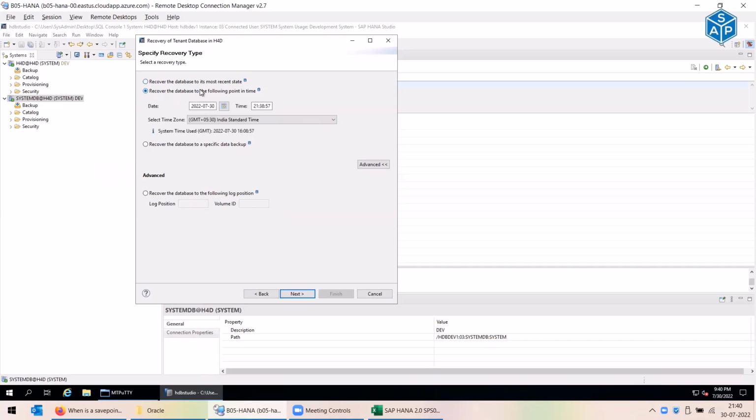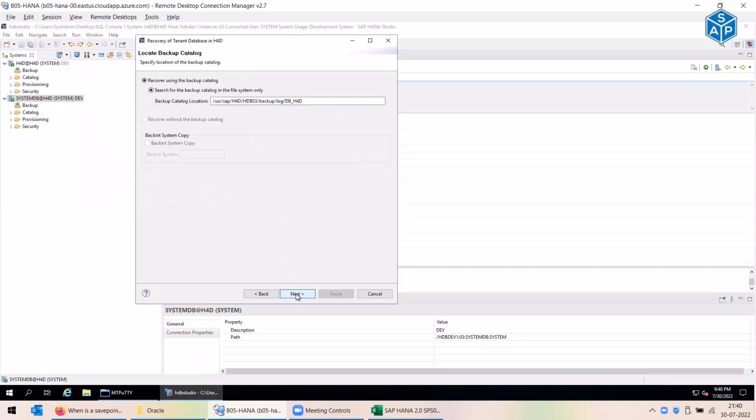Then the next one is for the point in time recovery. Click next, click next. Then again next. But here it is not able to find the backup. I tried to restore it to the recent state also, but it says it cannot find the backup. It should find the backup, but it's not able to.